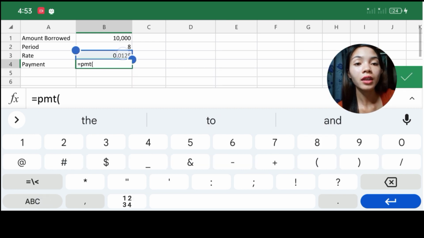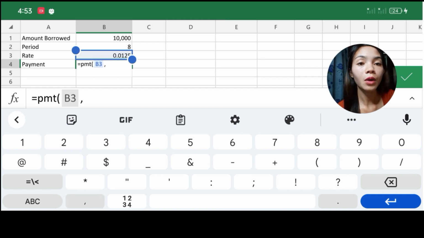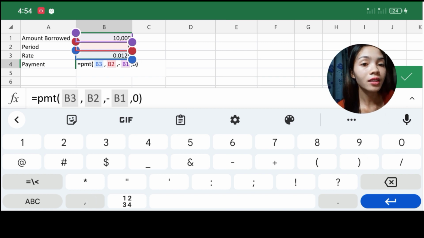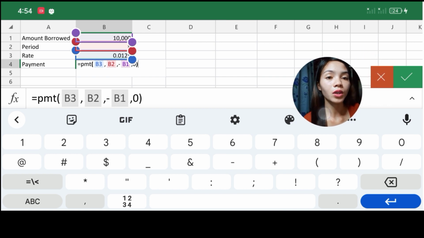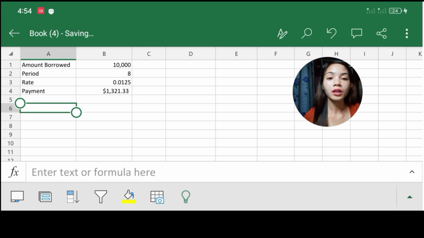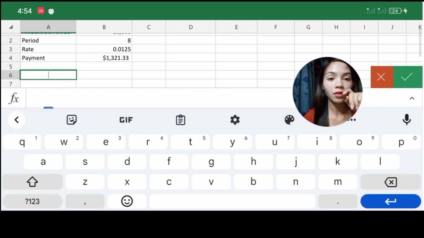Just click the rate, comma, our period, comma, and for our amount borrowed, we are going to put a negative sign and click 10,000, comma, and it is necessary to put a 0 at the last part and close parentheses, and we are going to click this green check. So now our payment is 1,321.33.